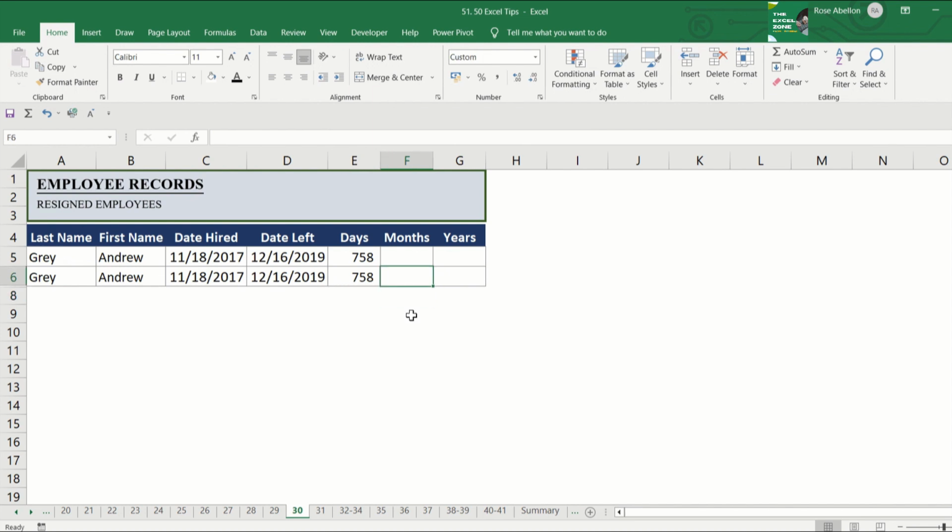If you want to express it in full months, use the same formula, but replace D with M. For full years, still the same formula, but replace this with Y.